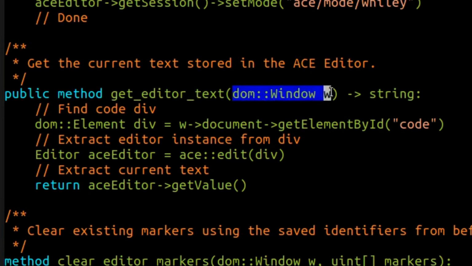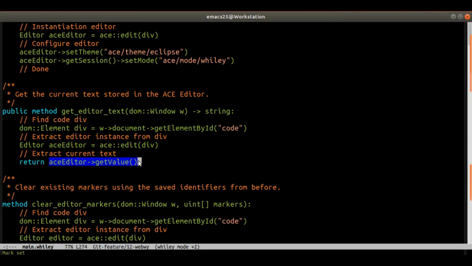And we're getting a window, and the first thing we're going to do is look up the ACE editor, which happens to be called code in this case, and extract the editor session, which is this, and then we just get the value, and that's it. And then we're going to return that value, and that's going to take us back into the functional space. And the web.y framework handles the gluing of those two things together.